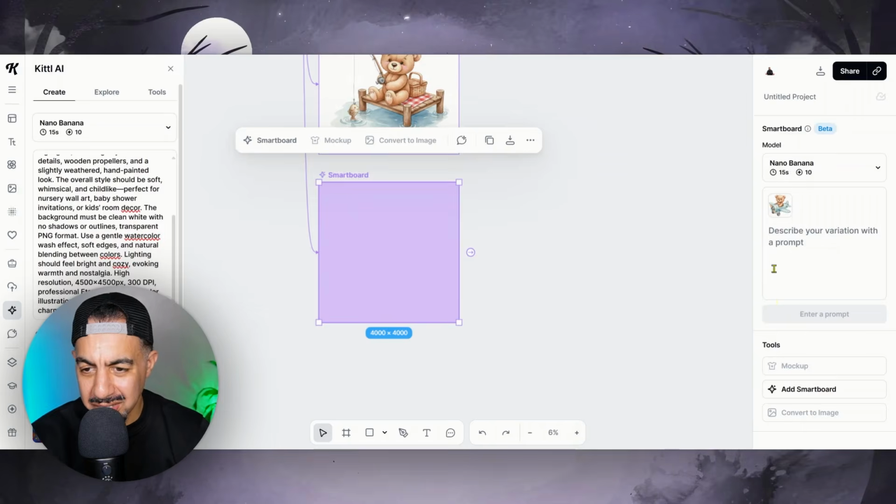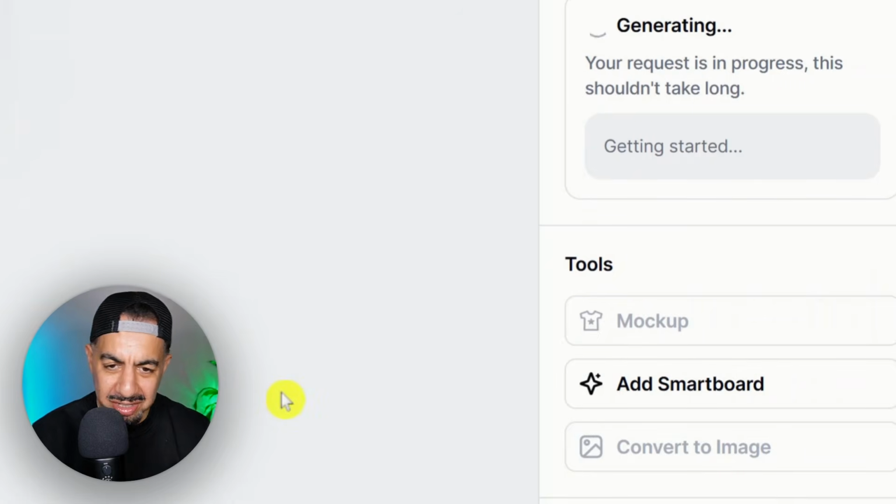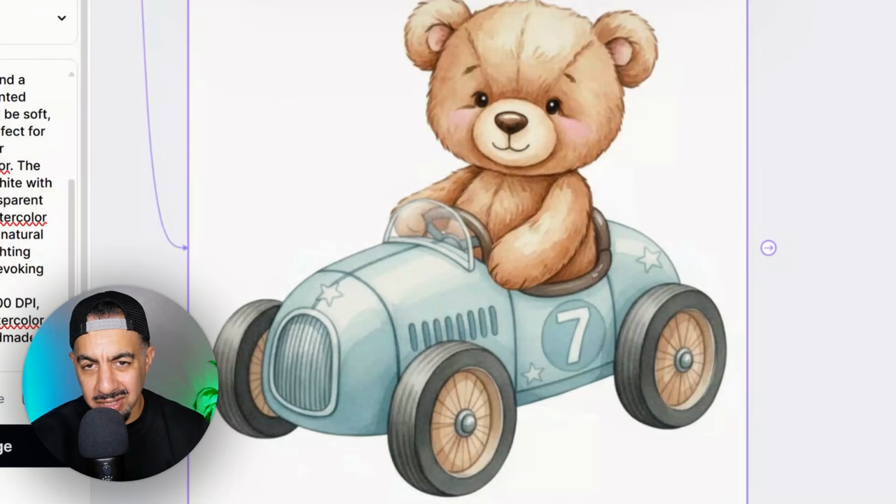And then now I'm going to do it again. Okay, another artboard. I want to say have the teddy bear in a blue toy racing car. Generate. Let's try that one. Okay, guys, now you just tell me honestly, what do you think? Isn't this absolutely amazing? Now, that is it. All you have to do is produce variations, knowing what the style is. You can see it's producing exactly the consistent style across all the designs.